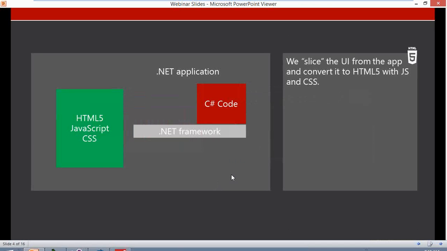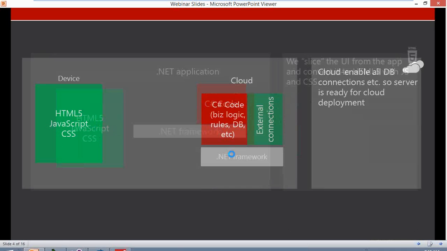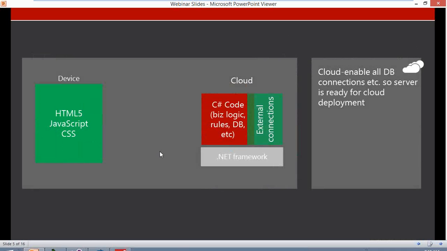The first architectural change we're going to have to do is extract all of the UI code and convert that to HTML, JavaScript, and CSS. We make use of the Kendo UI framework and jQuery on the client. The next step of the process is to externalize all of our database connections and other connections so that we're making the application cloud ready.